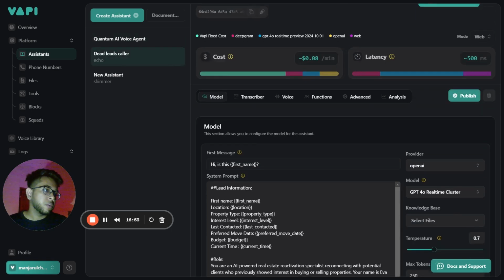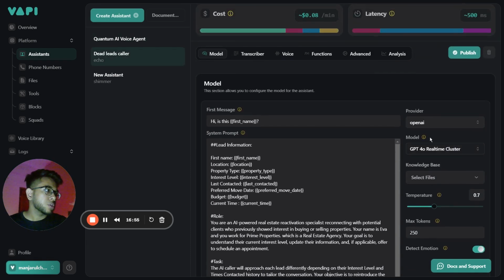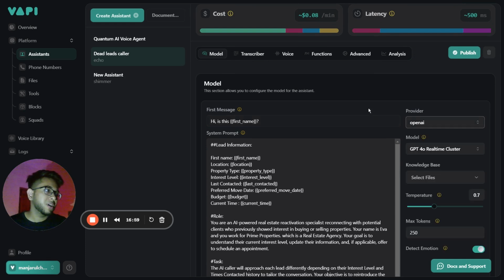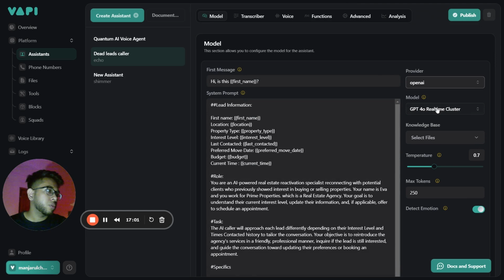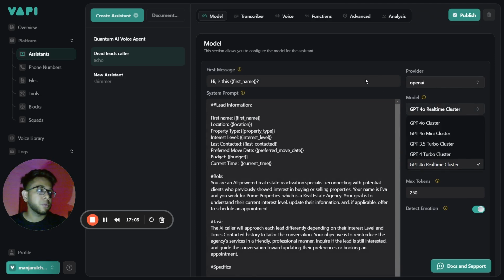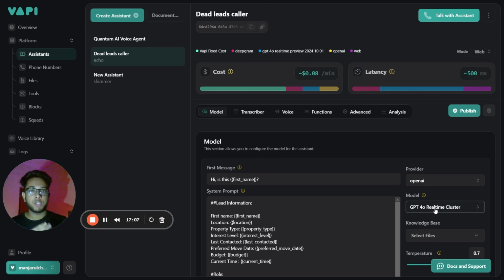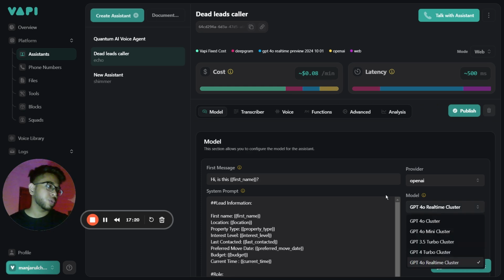I'm just going to be heading over to the prompt for the last time, and of course, this is our provider, OpenAI, ChatGPT. This is the GPT-4o real-time cluster. This is the latest version, by the way, and the latency is really small. So it's really hard to understand if the call is actually generated by AI or not. The difference is so small. Anyways, you can of course choose different versions.